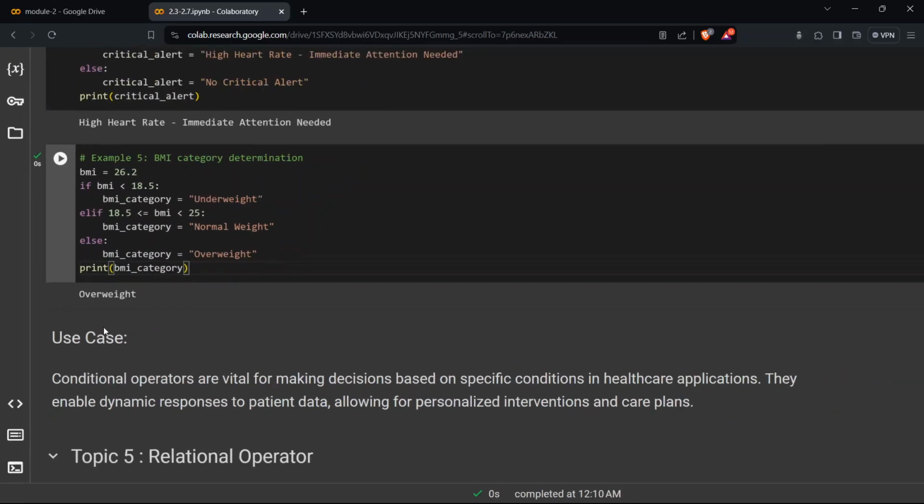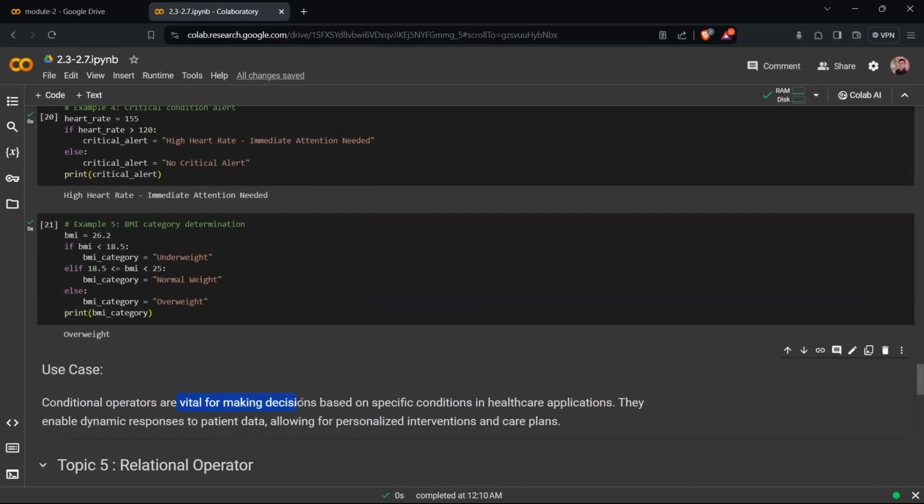So what is the use case? Conditional operators are vital for making decisions based on a specific condition. A condition you can determine, or anyone can give. In healthcare applications, we have talked about a lot of different applications here, a basic one. They enable dynamic responses. We are just giving the value, and based on the value it will go here, here, or here. That is called dynamic. It is not only going to else every time. You can write 10 elifs to make it more dynamic. It enables dynamic responses to patient data, allowing for personalized interventions and care plans.